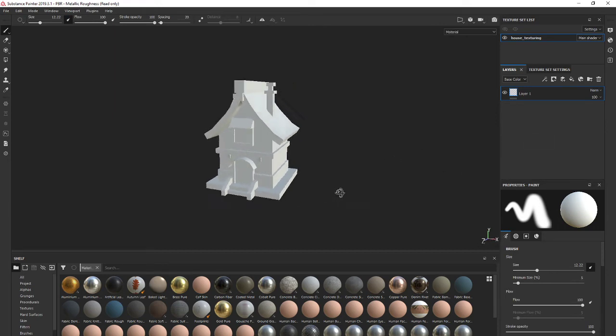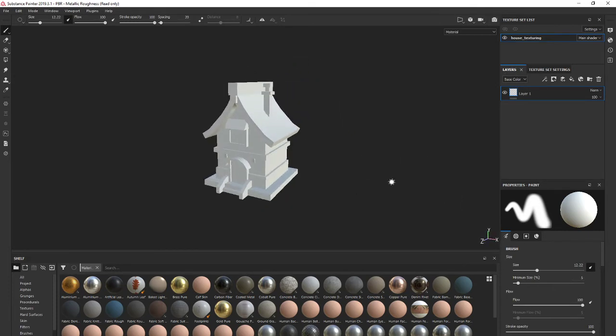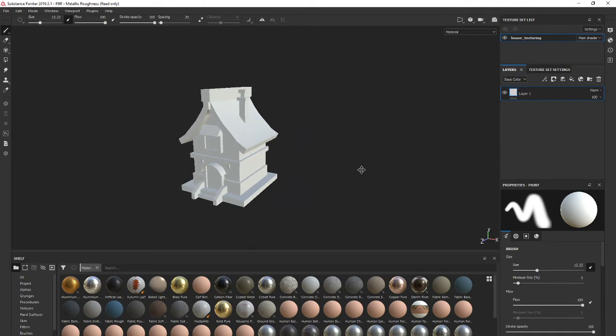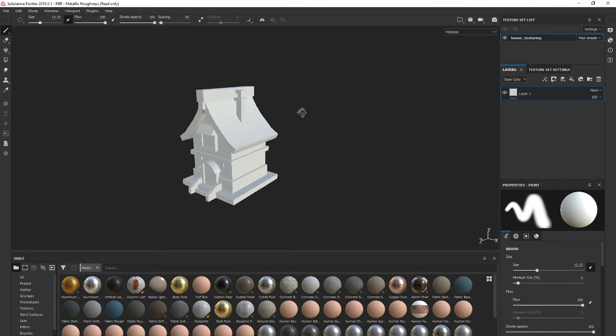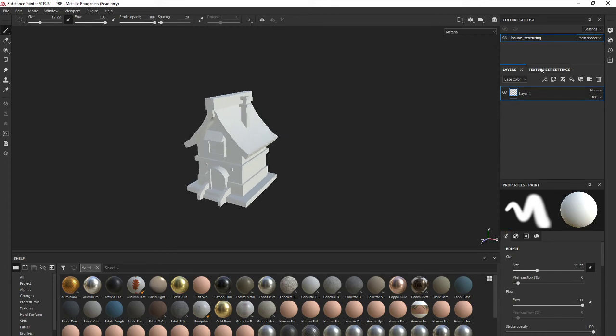So basically, from this moment I do not really like to look at the concept art. I just want to free your mind to do whatever you like. For us right now it's important to have a base texture.